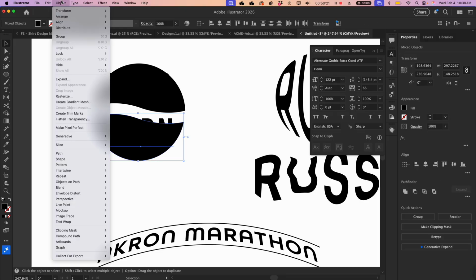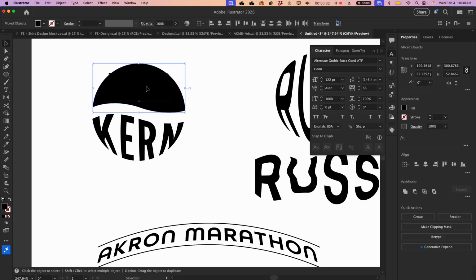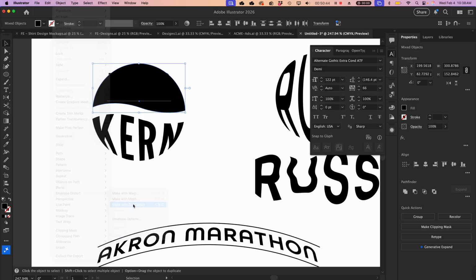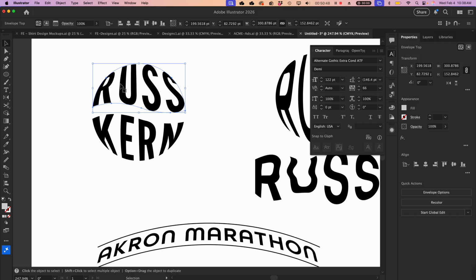Grab both of those, object, envelope, distort, make with top object. And I'll do the same thing with the other one. Select the top shape as well as my first name. Make with top object. We can constrain type to any kind of shape we've got.